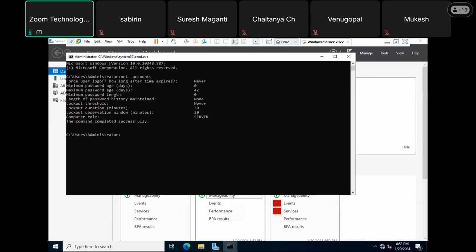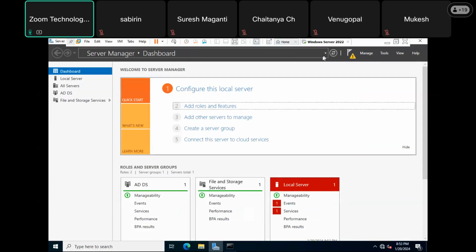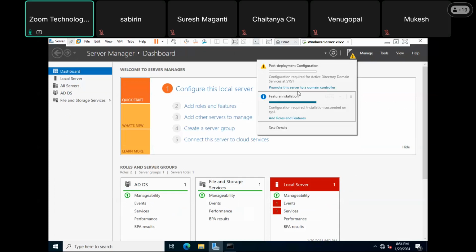Now, is it showing primary? No, it means this machine still hasn't become the DC. So how to make it DC now? Yes, we have to click on this yellow mark or on the flag. This is what we discussed in theory. First, install the ADDS. After installing, we have to promote. So for the promote option, where do you have to click? On the flag. Click on the flag. Are you getting the option now? Promote this server to domain controller.